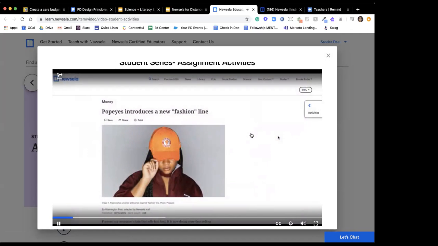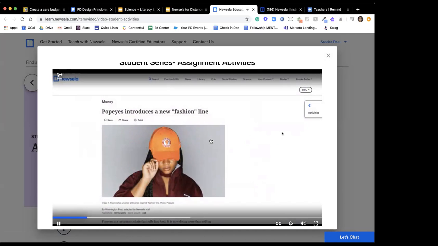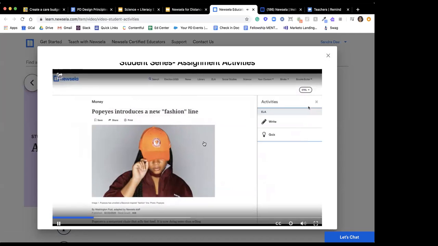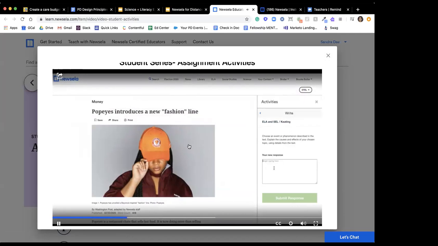Hey students, here are 3 things you can do on any Newsela article. If you click the activities flag on the right hand, you can see there are 2 activities in this folder. If you click the right prompt, you'll see a question with an open response space. You can type anything you want in here.